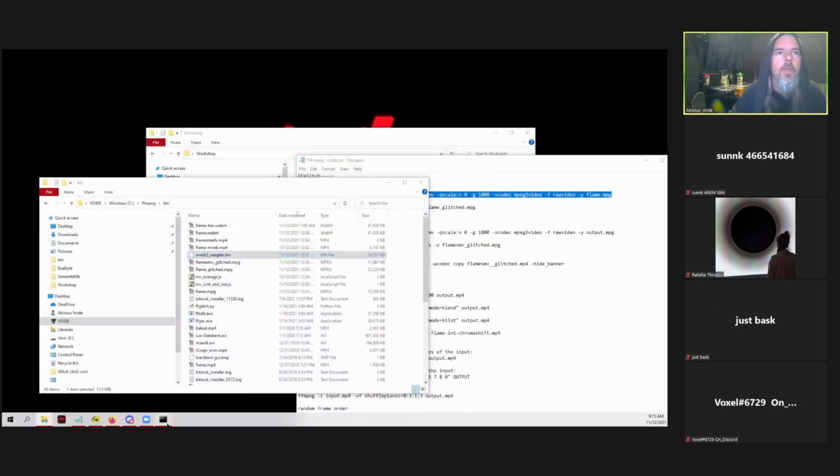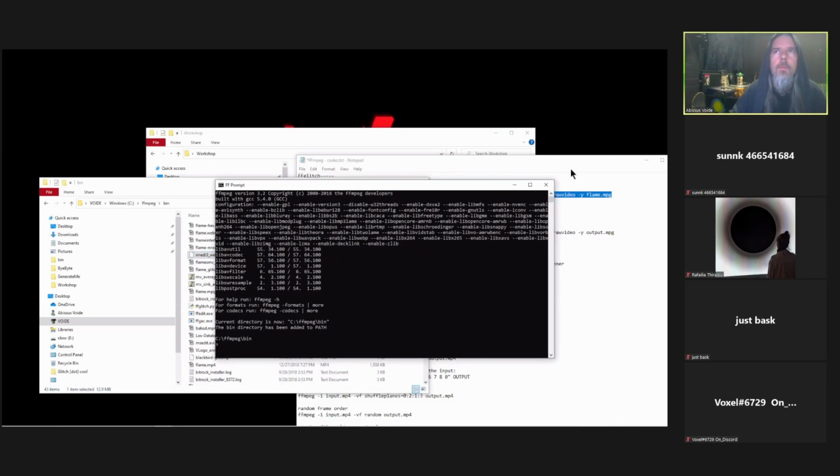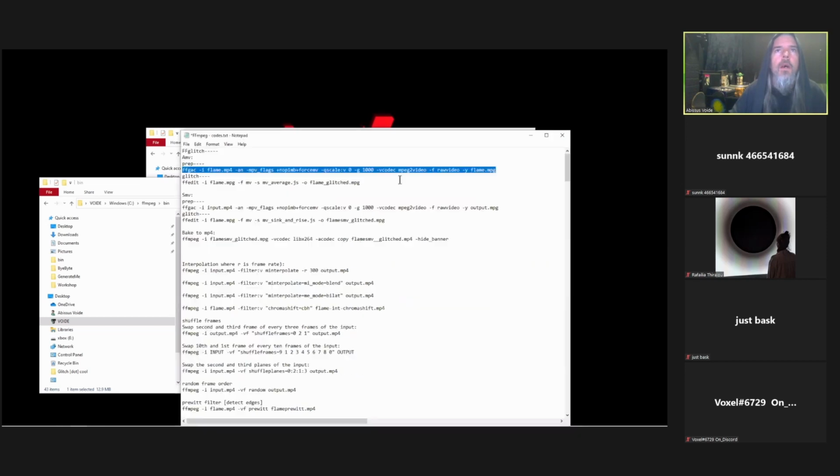I just want to show you quickly an example of using FFmpeg. So through my little cheat sheet, which is really handy if you get into this stuff, you start doing the same thing too.